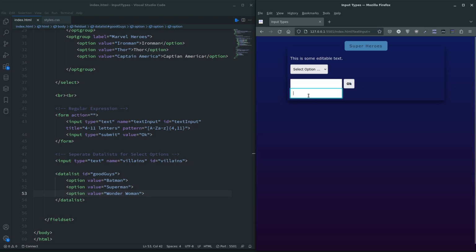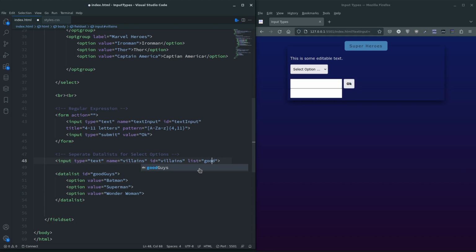Now in order for me to get this to work, I need to associate this data list with this input field. So where I've put list, well, I haven't, so let's do that. List, I'm going to refer to good guys, and save. Now if we double click in there, it will come up with that list, or if we go into here and start typing, it filters the list. So you could have a list of countries or whatever, start typing and it'll filter down.